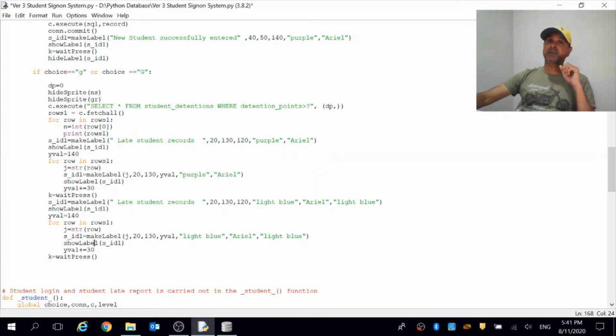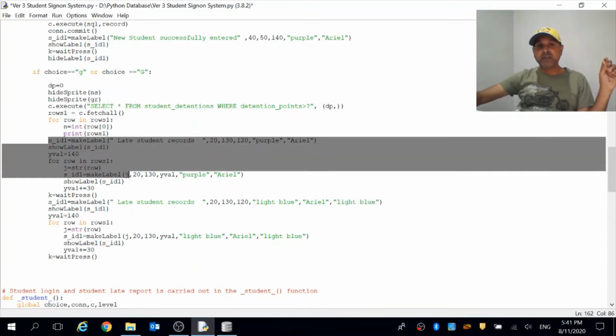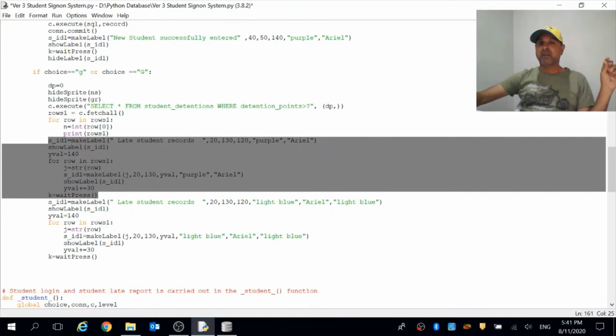The reason, here it shows all the records, here it wipes all the records. How is it wiping all the records? Look at that, light blue is the color. That's the color of my background. I have set the background even for the text, which means it completely wipes out everything there. So whatever you printed here from here to here will get wiped out here.